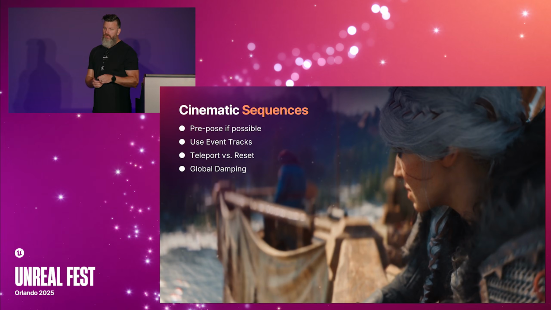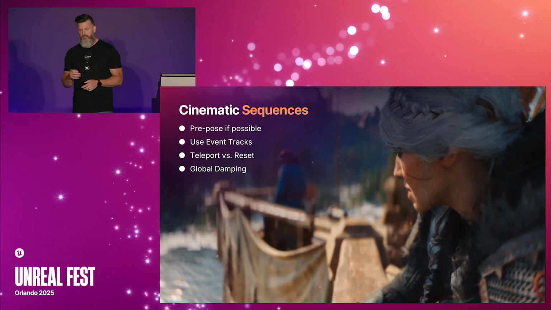So if we need to do a teleport or a reset on the cloth, and you set a keyframe, depending on how good your frame time is, it may or may not get evaluated, versus an event, which always fires. So for things that are really critical and that you need to hit for sure on certain frames, use events.